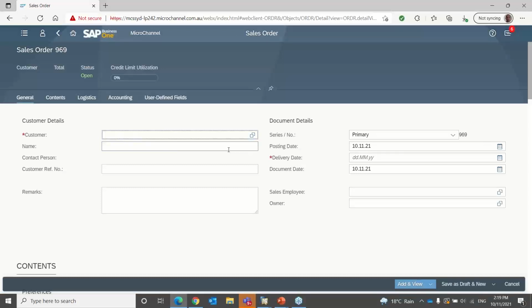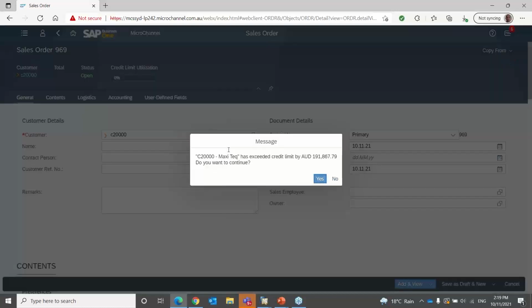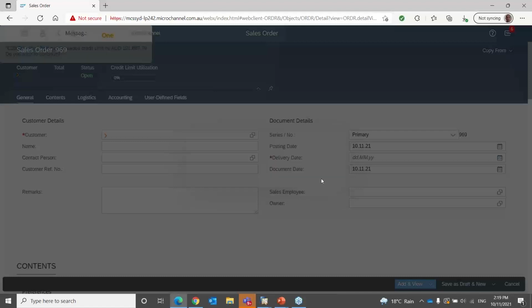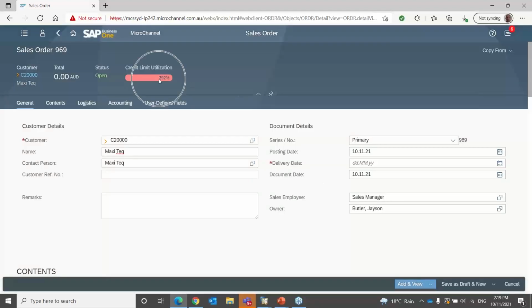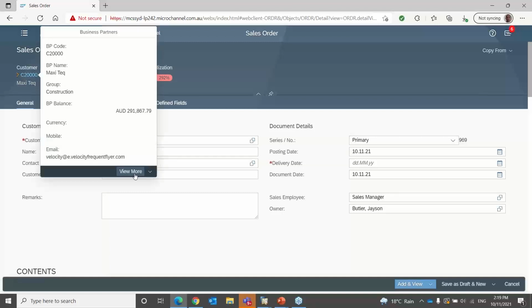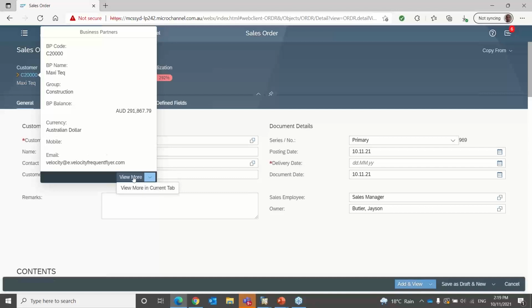So let's start by creating a new one. What you also notice is you're starting to get messages around credit limit, and it's telling me that I've exceeded my credit limit and whether I want to continue. That's new. And the other thing you notice is the credit limit utilization is also quite visible on the transactional screen. It's not just visible here. In fact, if you go into the customer master record, you'll see the same information on here as well.